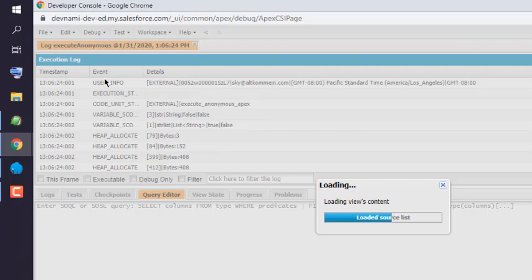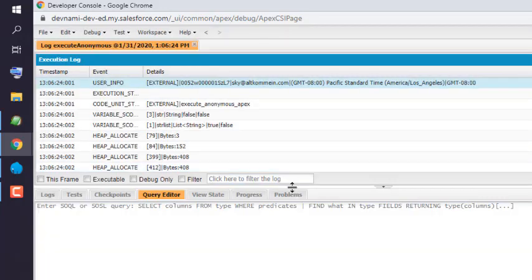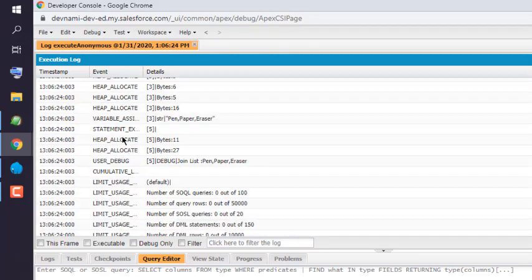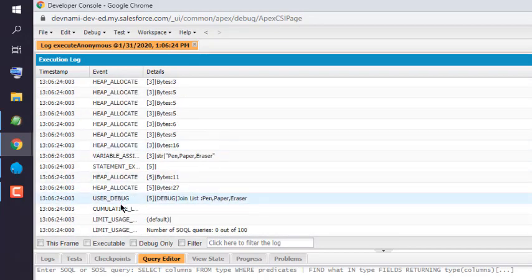Okay, so let's take a look at that, and here is our user debug. Let me check. Okay, so here you see join list: pen, paper, eraser, separated by comma. You can use even a dash for that separation as well.